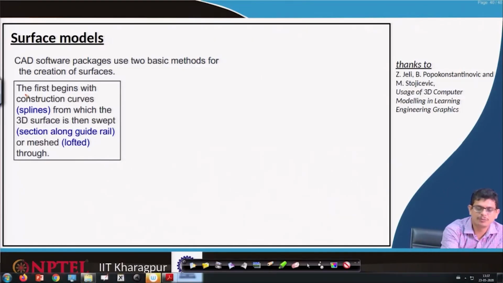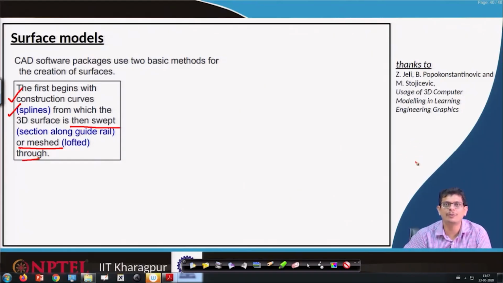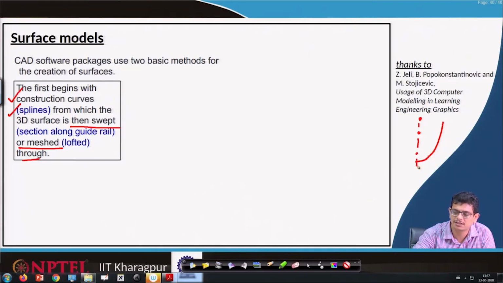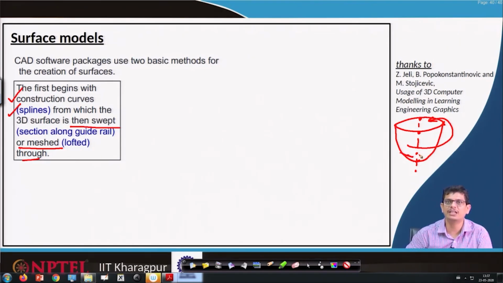So, first begins with construction of curves, which we call splines, from which a 3D surface is then swept or meshed through. Something like, if I want to make a pot, the essential information what I require is something like a curve, and I might be requiring something like an axis. If I revolve this entire spline around this one, I will be in a position to construct a cup. It is a surface what we would like to construct, 0 thickness. So, using these kinds of splines, one will be in a position to construct it.